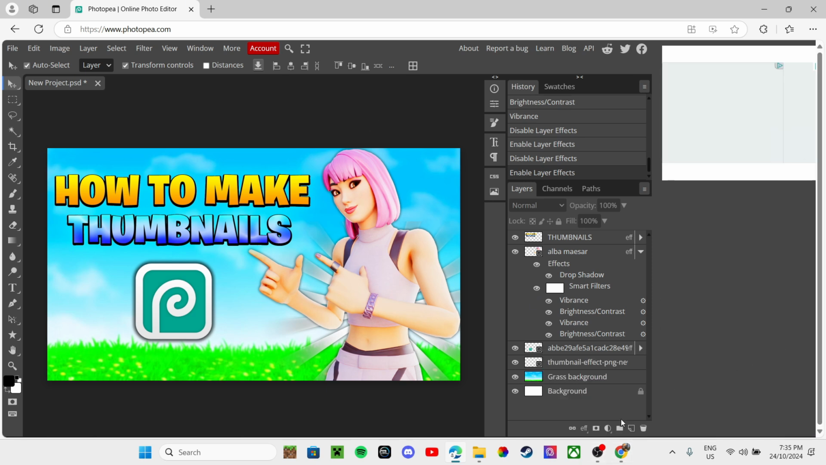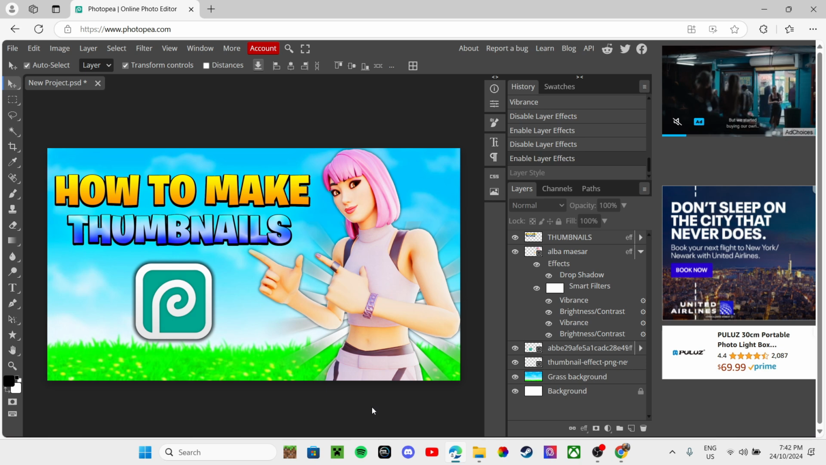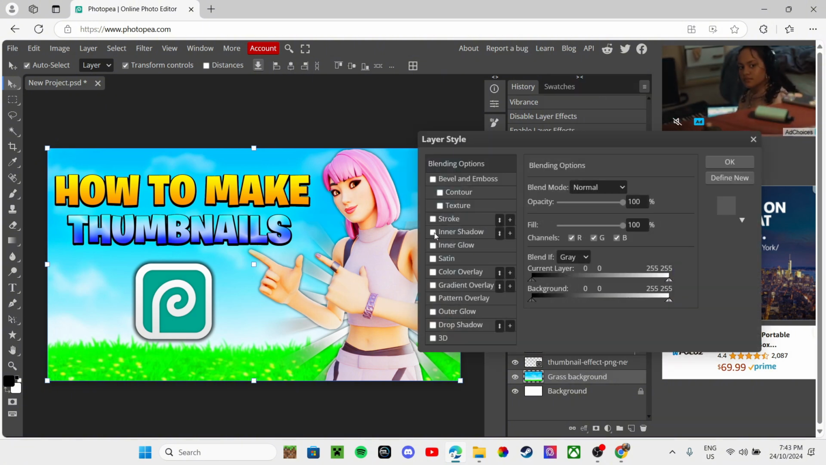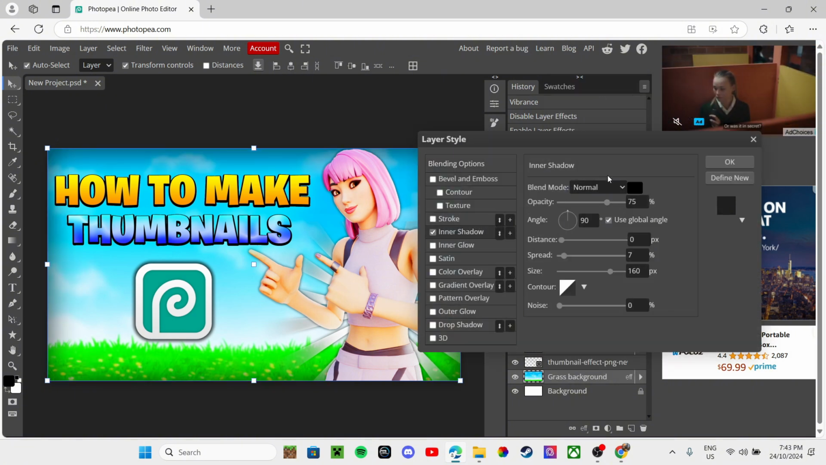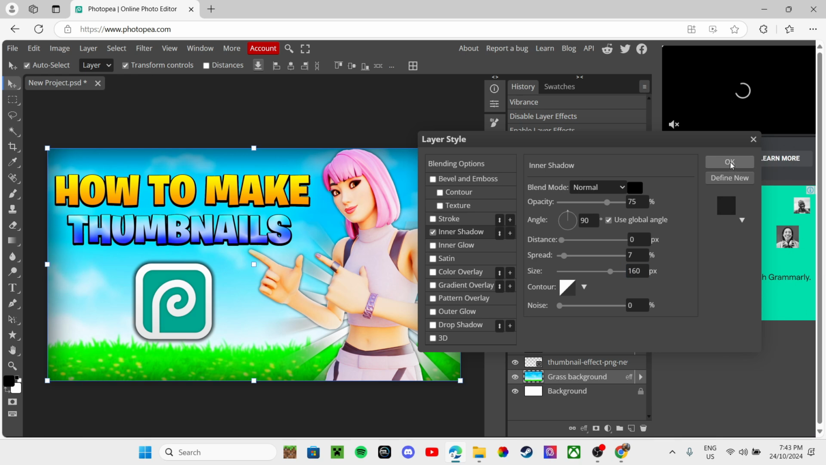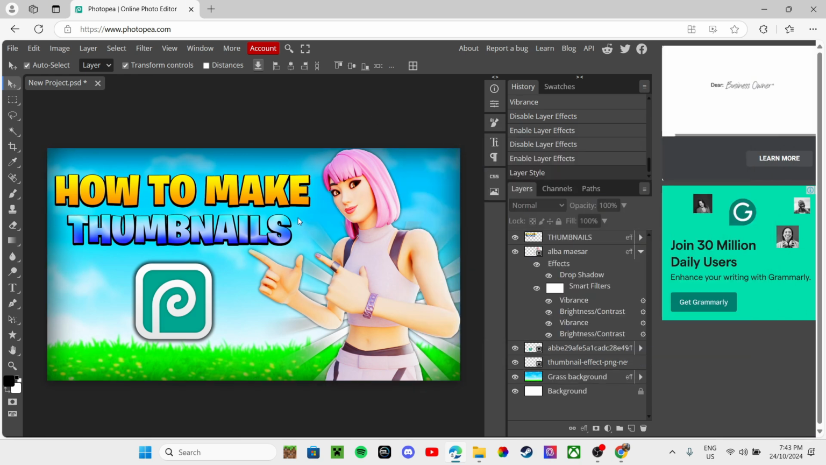We just need one more thing. So now the last thing we need to do is add an inner shadow for the background. So go to the background, right click, blending options, and then go to the inner shadow, make sure it's normal, 75, 90, 0, 7, 160, and then you press OK, and then your thumbnail is done.